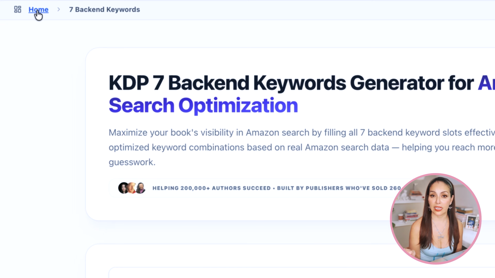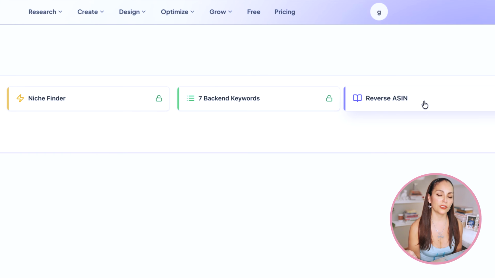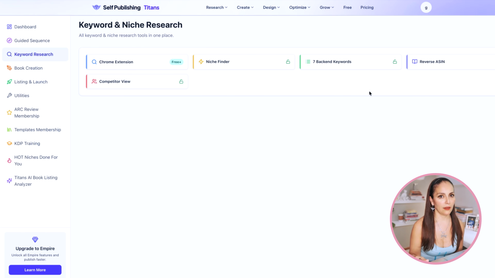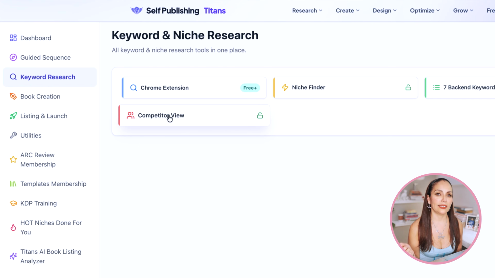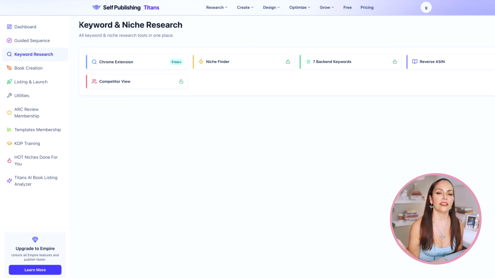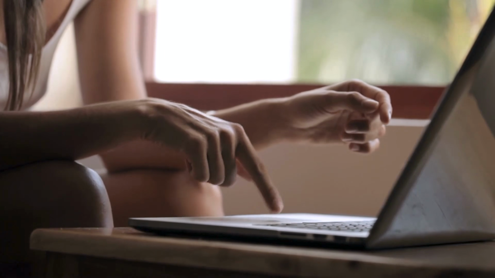Back on the home screen, you'll notice that the reverse ASIN tool is the Retrovision tool we already saw. And the competitor view is the Deep View tool we already explored too. I love that everything is organized in this section. It is all in one place, so you can jump into any tool independently whenever you need it. They're also a part of the guided sequence, but if you've only purchased certain tools and not the full suite, you can still use them individually this way.